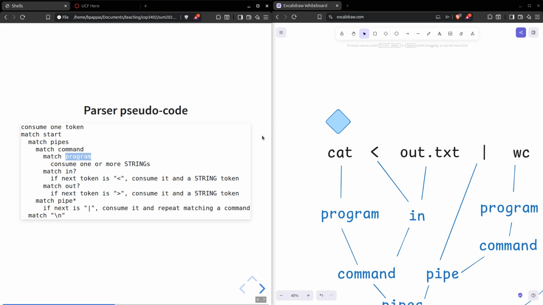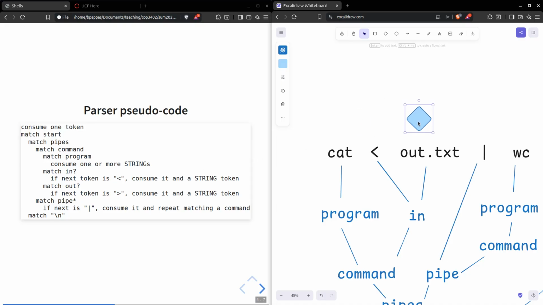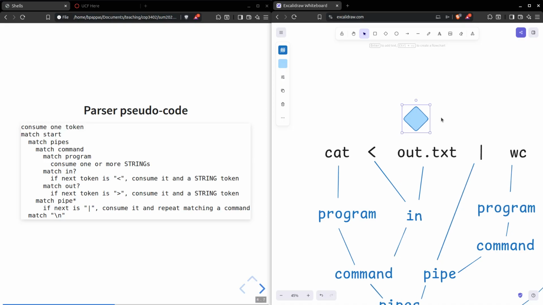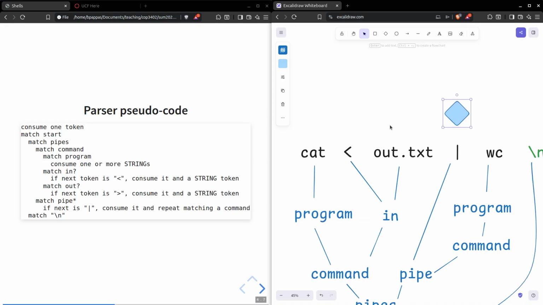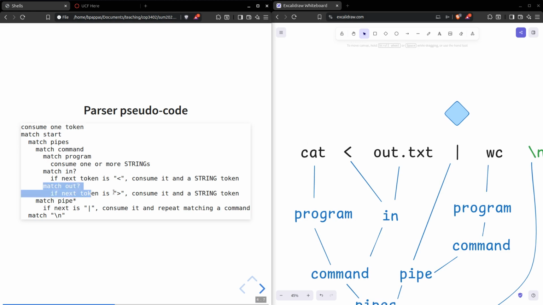We consume one or more strings. Consume means to advance the token forward, expecting that as an input. So we consume the string here, cat, which is a string. Then we check, is there an in? If the next token is the less than sign, then consume it and then consume a string. So we expect a string to be next after the redirect in symbol. So we have this out.txt here, so we consume that as well. Then we match an out. There is no out, so we do nothing, optionally.